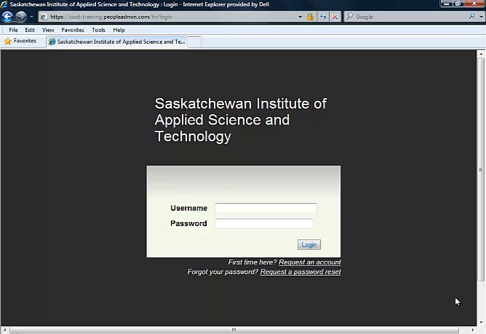Welcome to the Sros Recruitment and Onboarding System Orientation to Creation of a Primary Job Posting. First thing you'll need to do is log into the system.